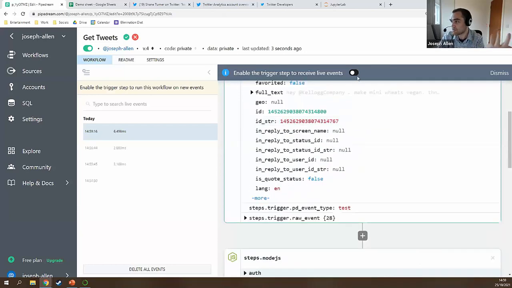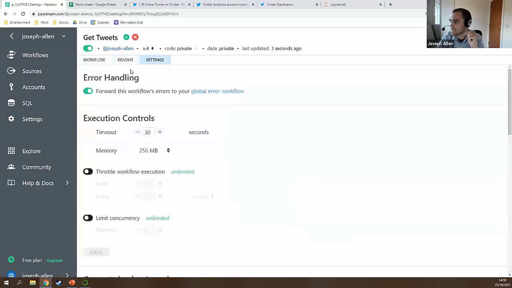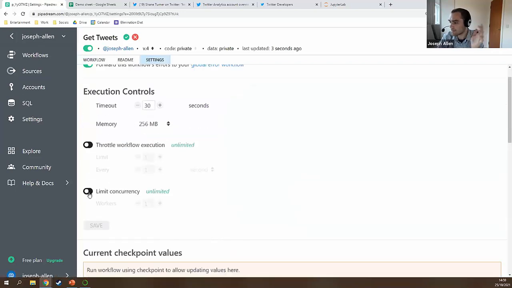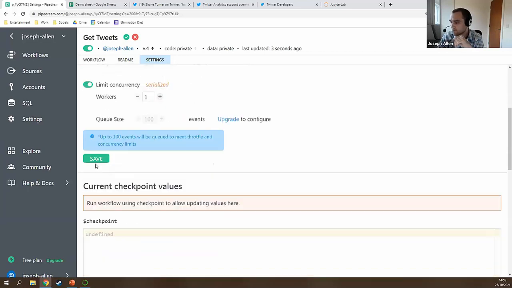In order to do this, all we have to do is turn it on. So we've already told it to get 100 tweets every 15 minutes, so it'll just do that forever. It's worth going into the settings here if you do this and tick this limit concurrency. Otherwise, it'll overwrite that tweet every time. So you'll still collect tweets, but until it registers that that cell has been written to, it'll potentially overwrite it. So it's worth putting that on.